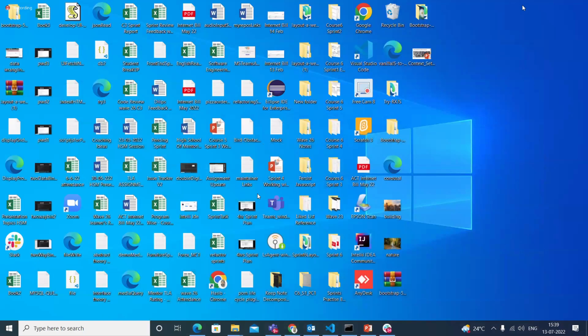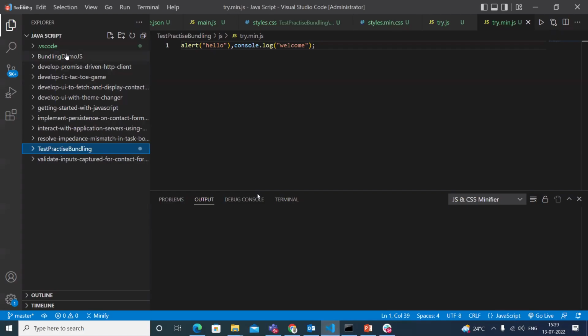Please write down the steps, otherwise you will forget. So what I am doing first is creating a folder in Visual Studio. The folder name is bundling demo.js. Is that fine? Okay.